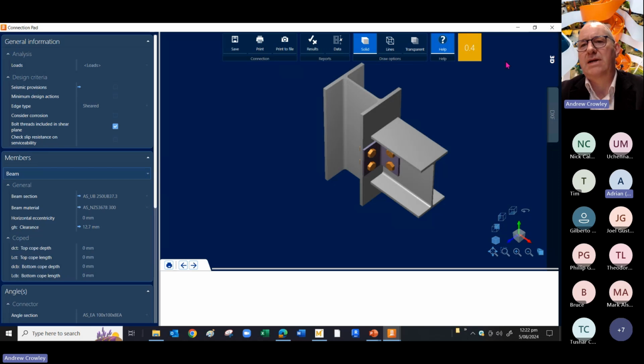More importantly, on the right hand side you have a number, a 0.4. The 0.4 is the utilization factor of this connection. So it's less than 1, so therefore it might indicate that the connection works. However, it's not green, it's kind of orange. So it's giving you a warning.